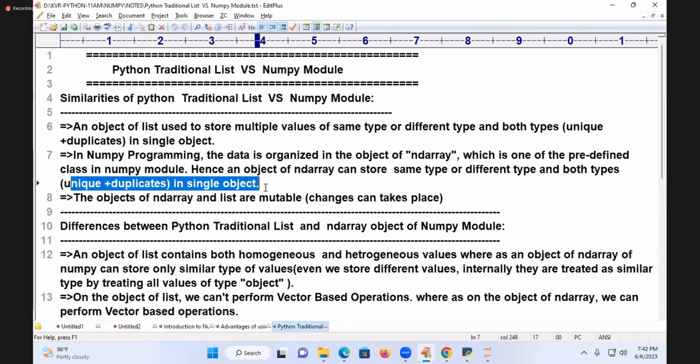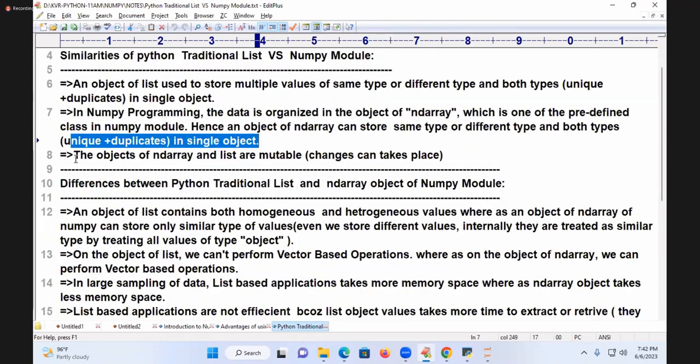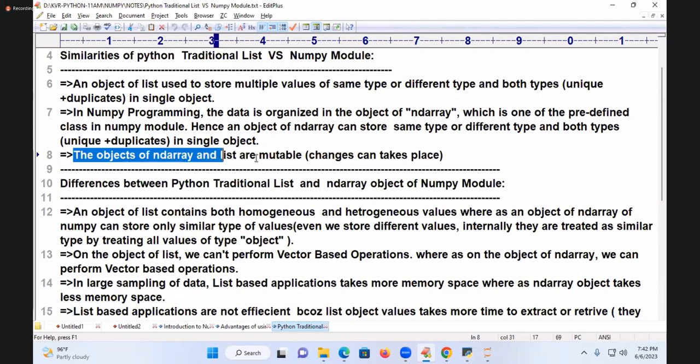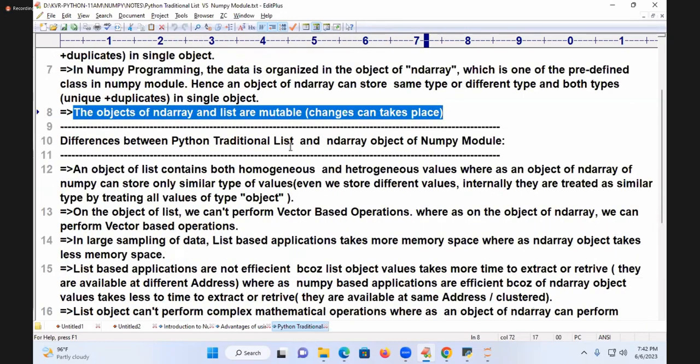You have seen same type and different type stored or not? Different type means how are they stored? Object type. Good. The objects of ndarray and list are mutable. Can changes take place? Good.